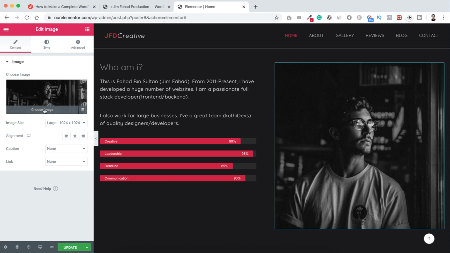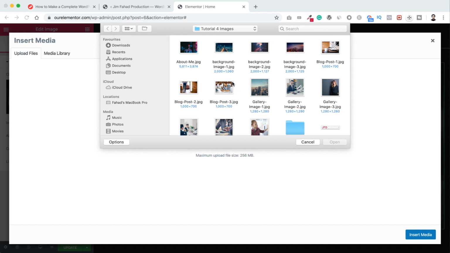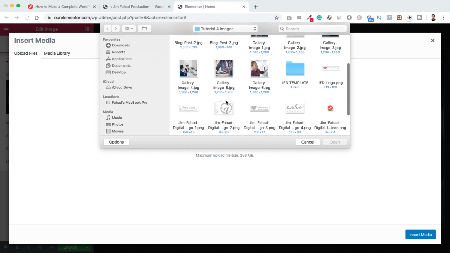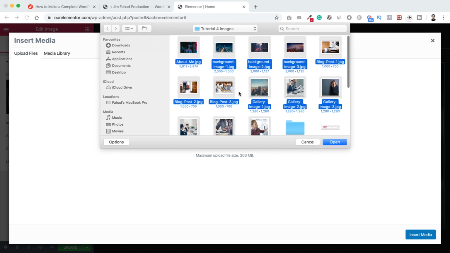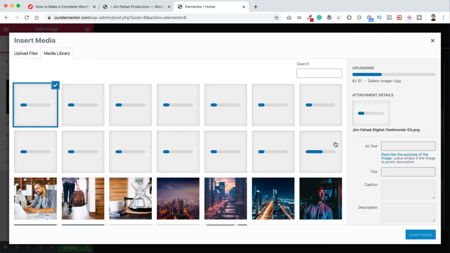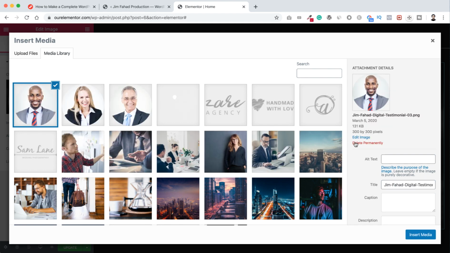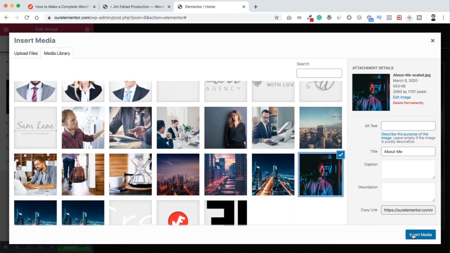Let's click here, choose image. Let's go to upload files, select files, and you know what, I want to insert all these images together because we will need all the images later. So I'm just uploading all this together. So I have just selected all, and let's now click open. You will also get all these images inside the folder after downloading it. So all images uploaded. Let's deselect this one because I want to insert this image. Now click on insert media.